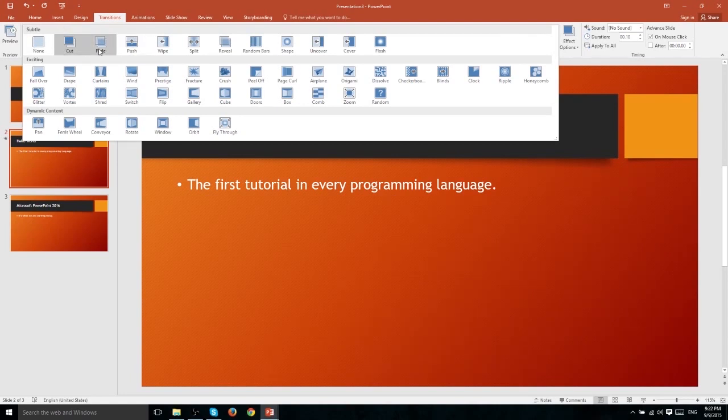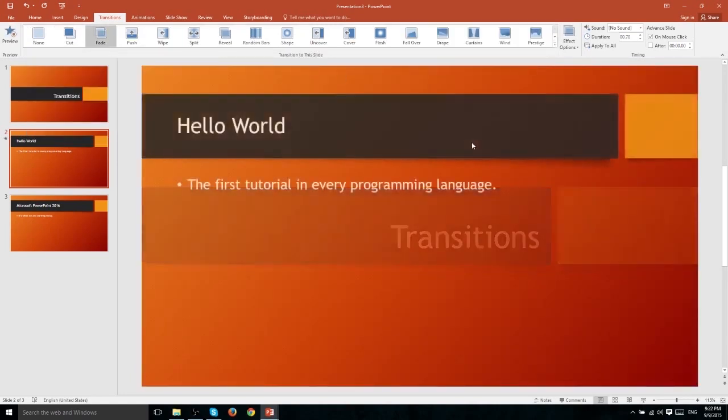So for instance, if we try fade out here, you'll notice it immediately gives you a preview. So you saw that it faded between the first slide, the title slide, and the second one right here. So this would be the effect that would play when you move between slide 1 and slide 2.